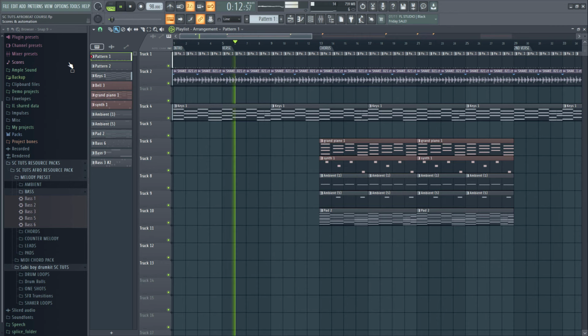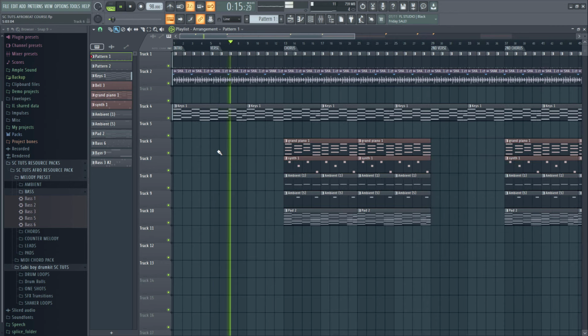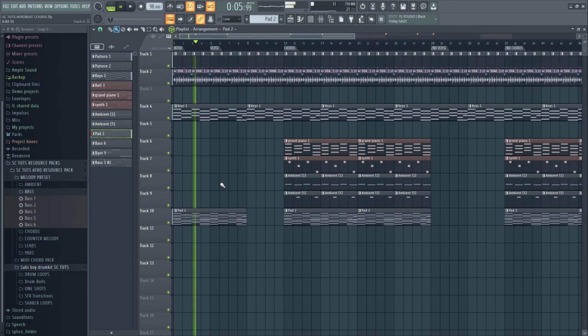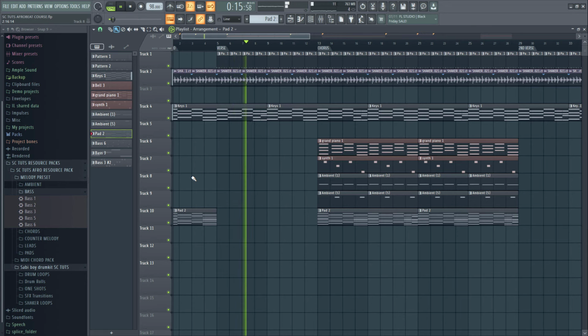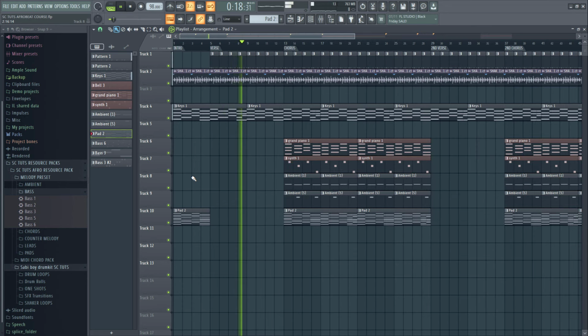So let's make the intro a bit more interesting. Let's add parts in the beginning and see how it sounds. Let's take out the main drums. We want to try and create some motion.